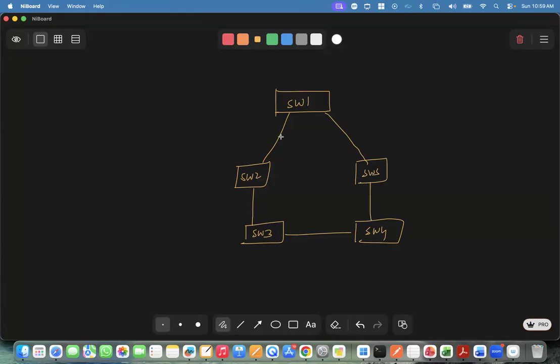Now, this link is my Ethernet. This is also Ethernet, but this is my gig, and gig. Consider the MAC addresses are A, B, C, D, E. All have the same priority, right? So which one is going to become my root bridge? Can someone tell me?